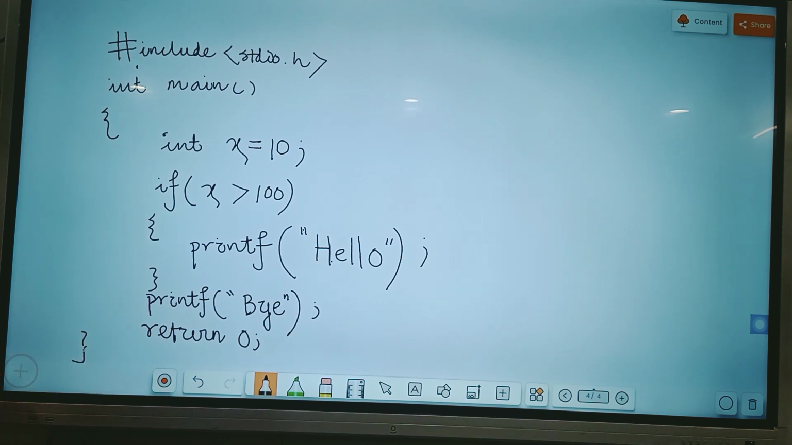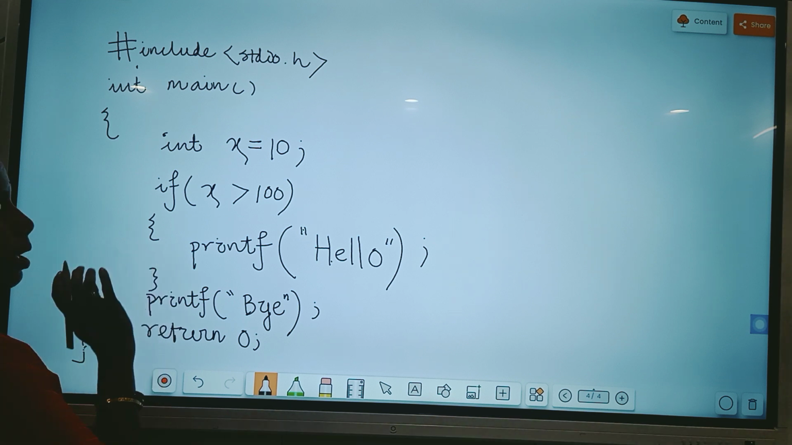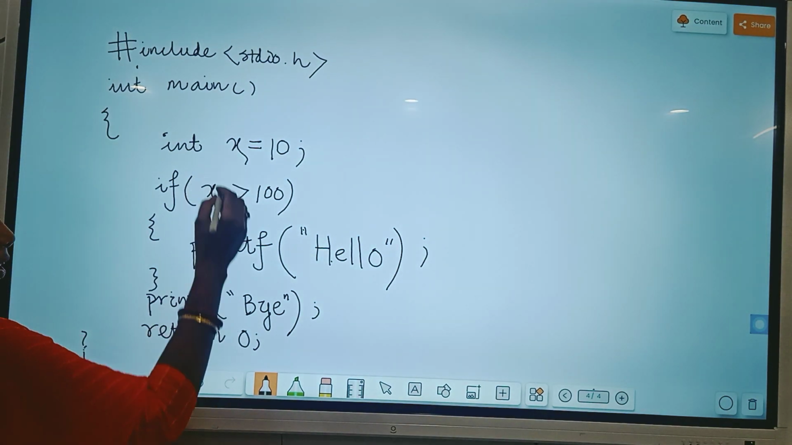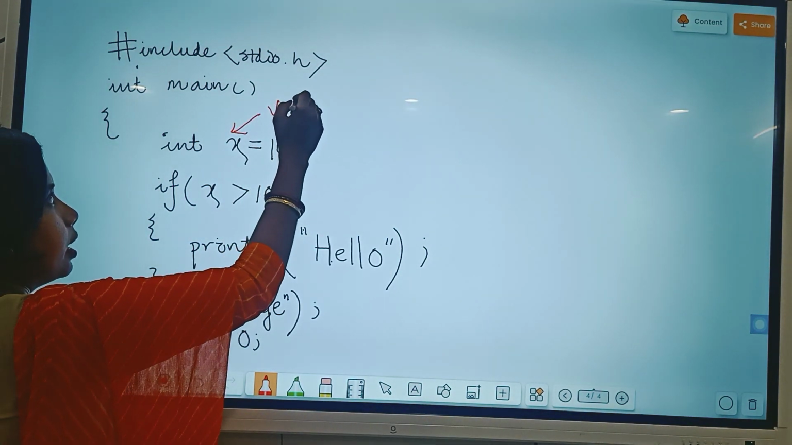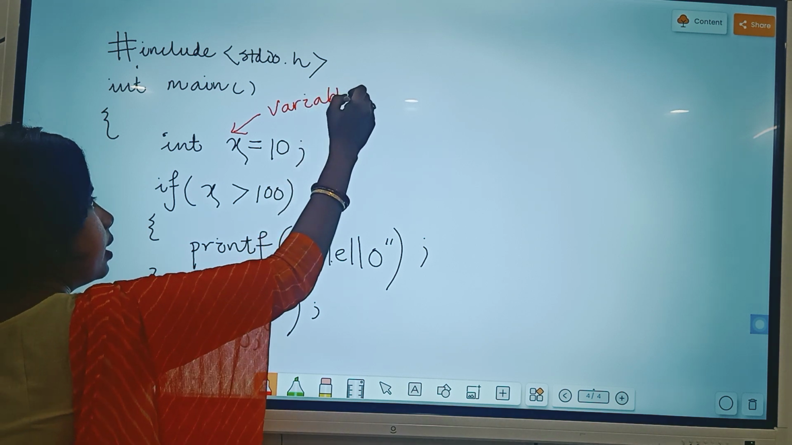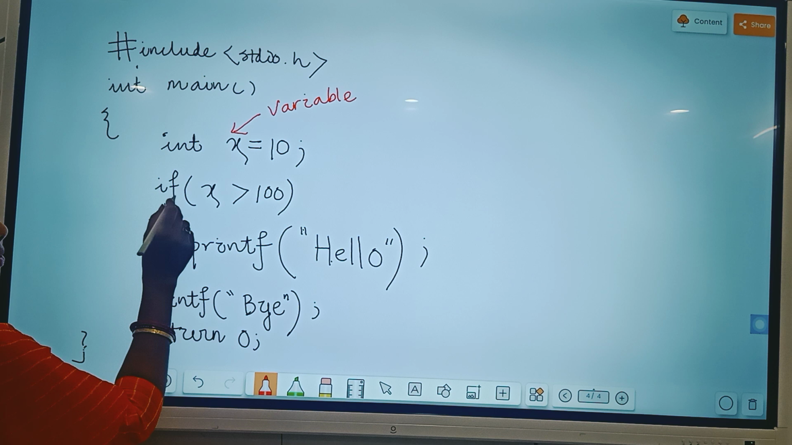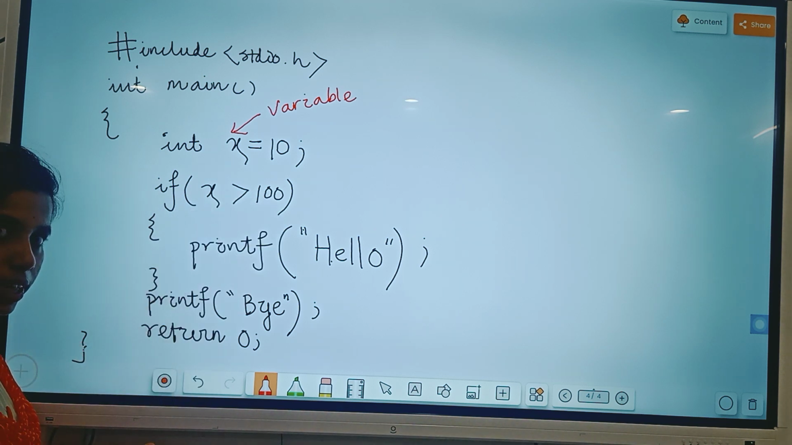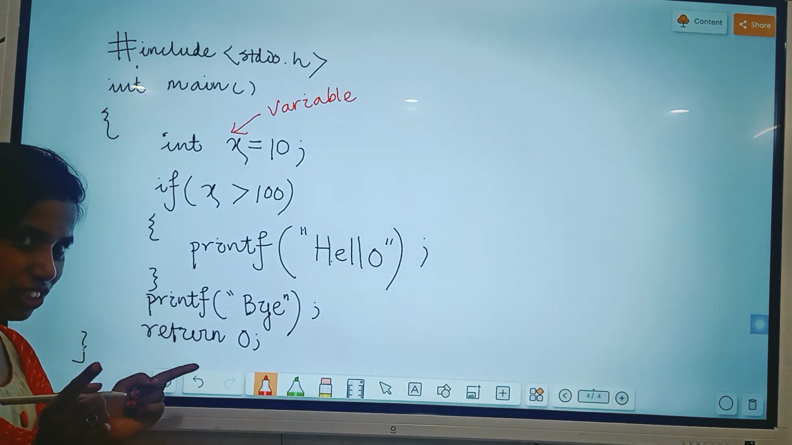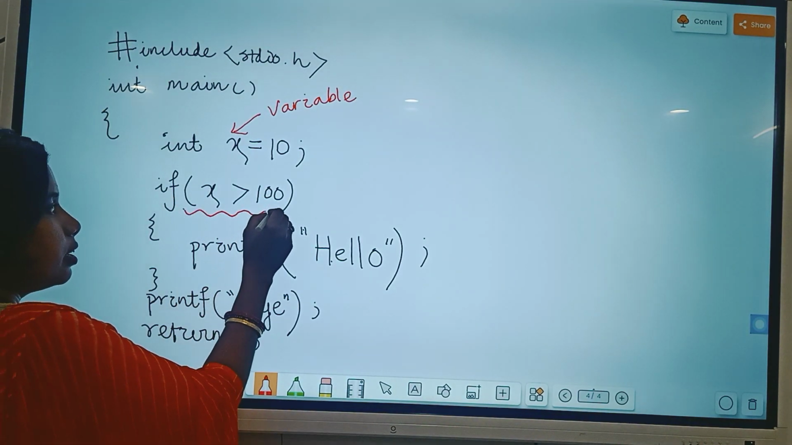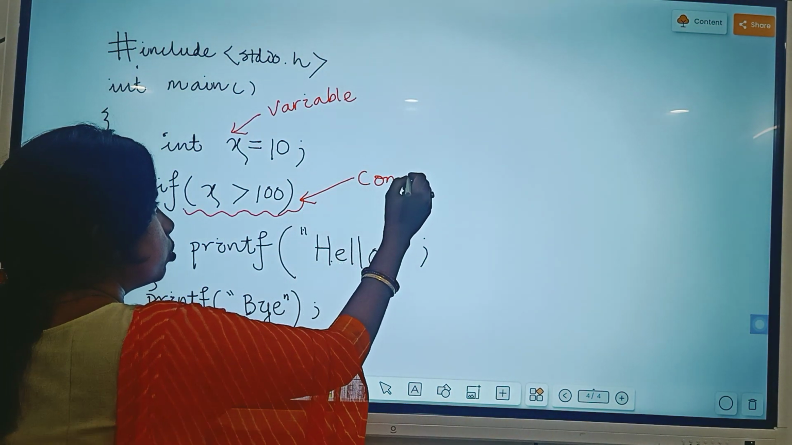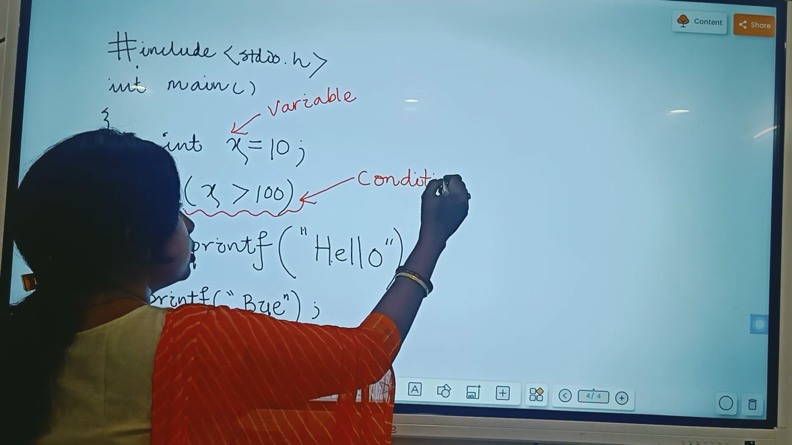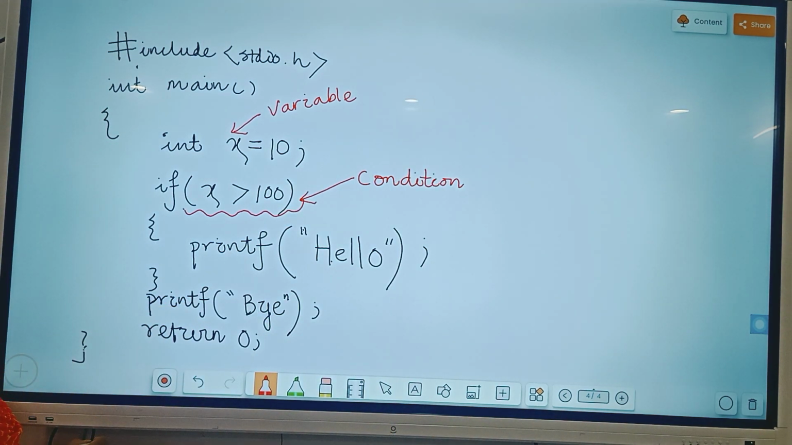Let's see. I have written the program, don't mind my handwriting. See, this is the variable x. The variable I have declared is x. And let's find what the next statement is. If x greater than 100. As I have told you repeatedly, if is always associated with a condition. So whatever is written with if, that is your condition. So which one is the condition? Yes, the condition is x greater than 100. We have to test whether x is greater than 100.